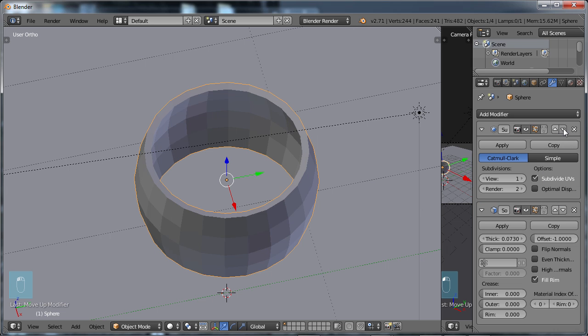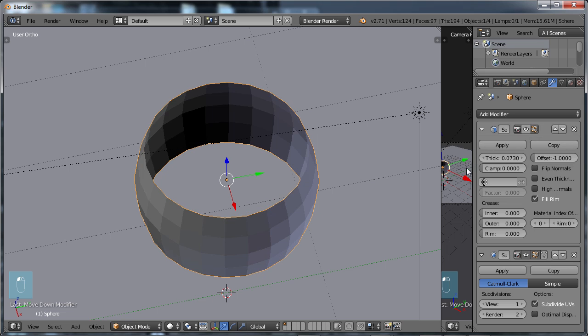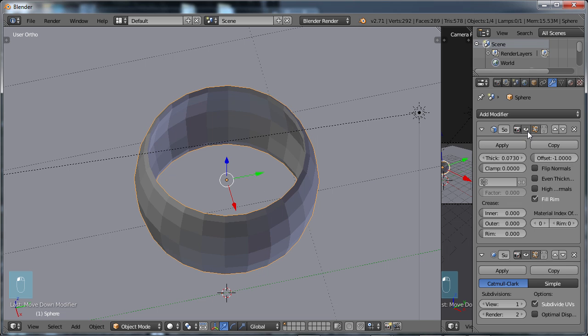So if I take this and move it down, in this case it's applying this solidify to it, and then it gets to the subdivision and takes that entire geometry and adds the subdivision surface to it. Now in this case, it doesn't matter too much, but like I said, just something to keep in mind as you work with different modifiers in your modifier stack.